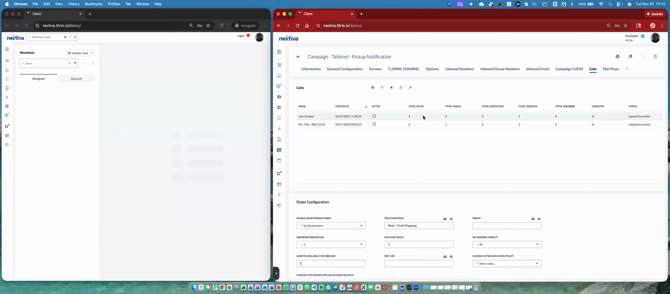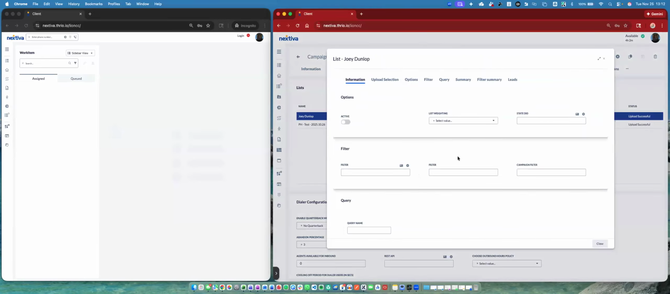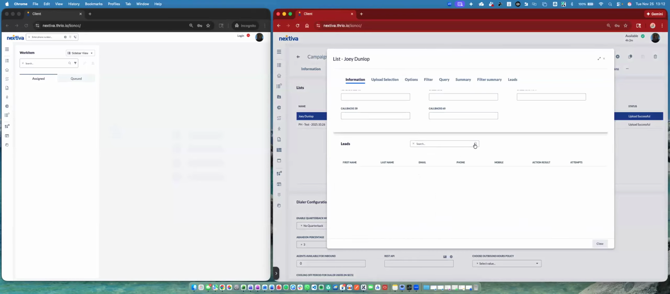So what I'm going to do here real quick is go into one of the files that I uploaded. We also have the ability to do this via API so that it happens in real time. But again, this is a very, very straightforward, easy way to do it.